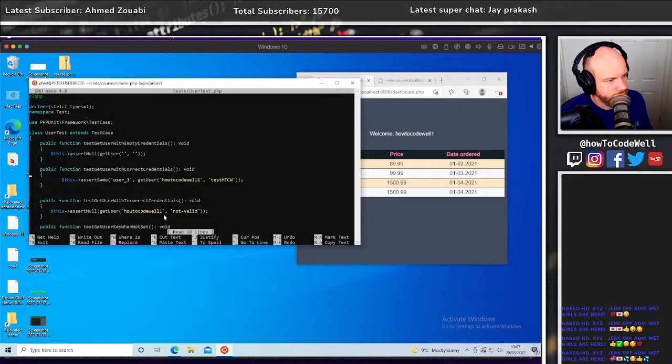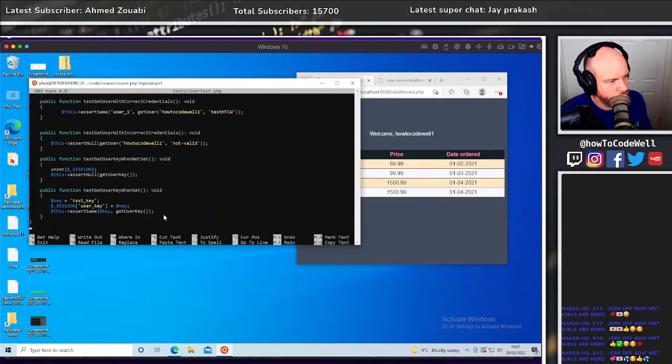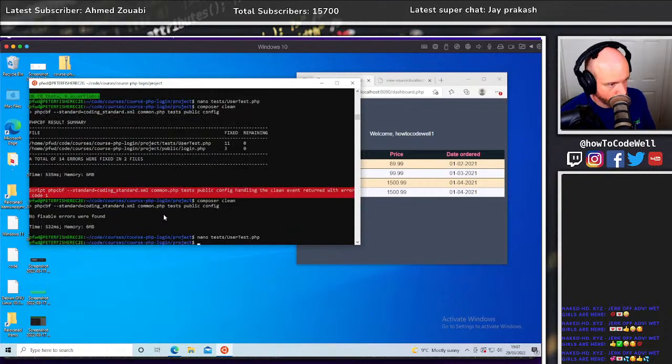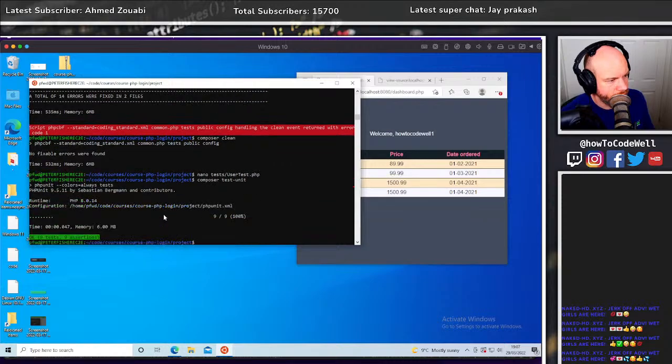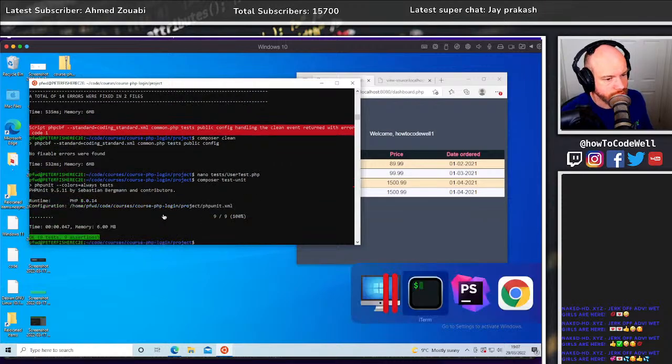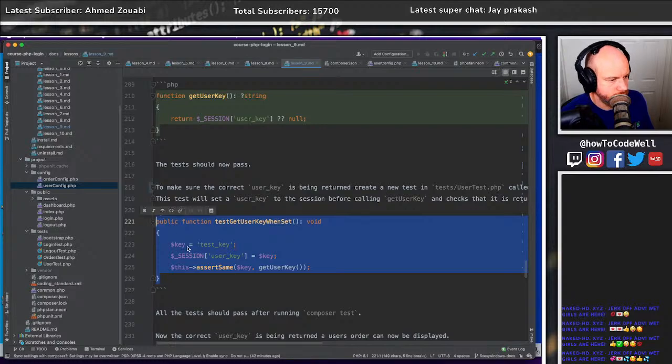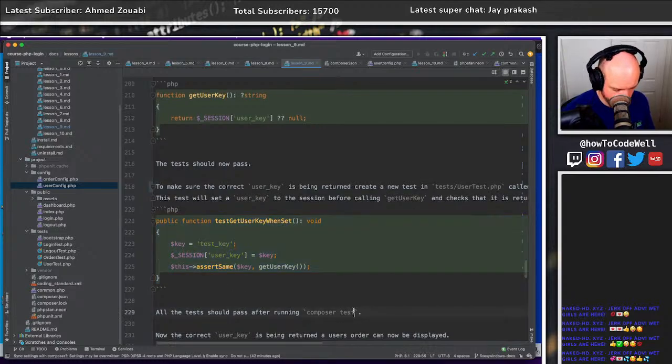Right, so the tests that we've got, there we go. So we've got the test get user key when set and test user key when not set. So let's come out of that. Let's run our tests again. So Composer Test Unit. And we should now have 9 passing tests. That's all good. Right, so all tests should now pass after running test unit.